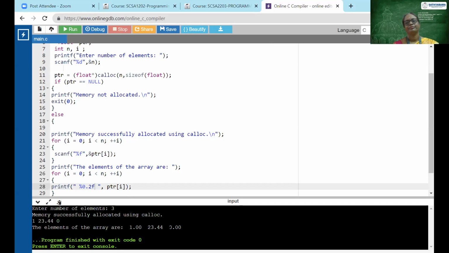Okay, ma'am. If I am giving n equal to 0, it won't execute anything. It won't accept any input, because my array size is 0. 0 into 4 is what? 0 bytes. So it won't accept any input. It just exits from the program. Is that clear? All of you clear?